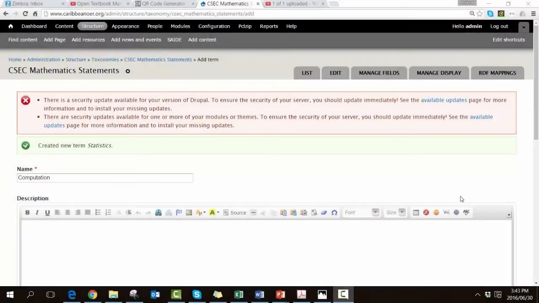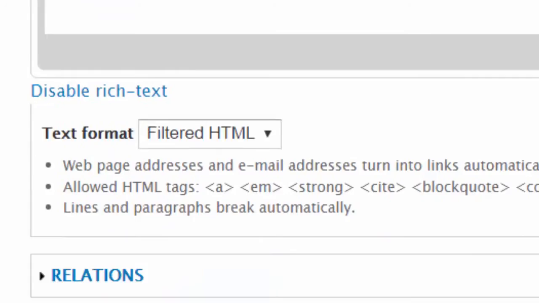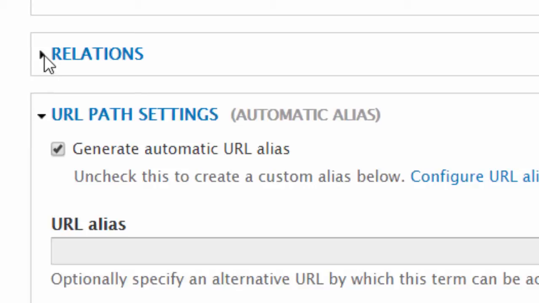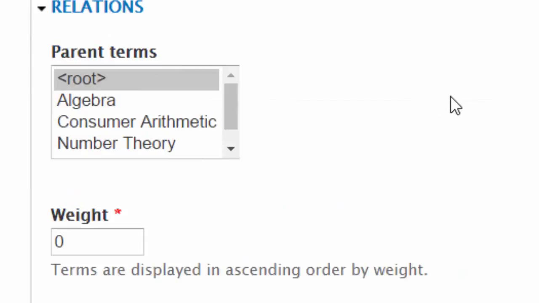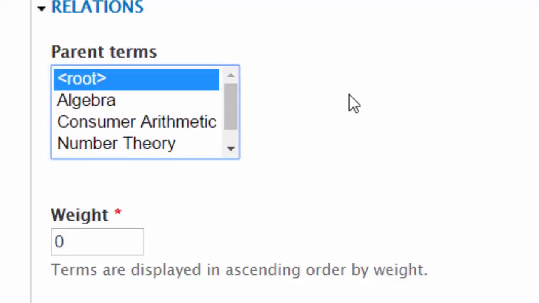So now we can identify these subcategories. In the name field, I've added computation. If I scroll down, I can now look at the relationships between this one and the others. You can see, is this part of the root, which is the mathematics textbook, or should it be part of algebra, consumer arithmetic, number theory, and so on? Well, in this case, those items I had created earlier, so this one should be equal to algebra, consumer arithmetic, and so on. So it should be at the root.